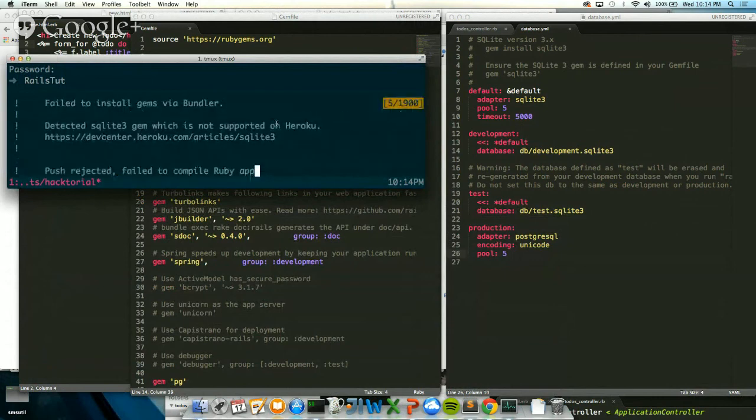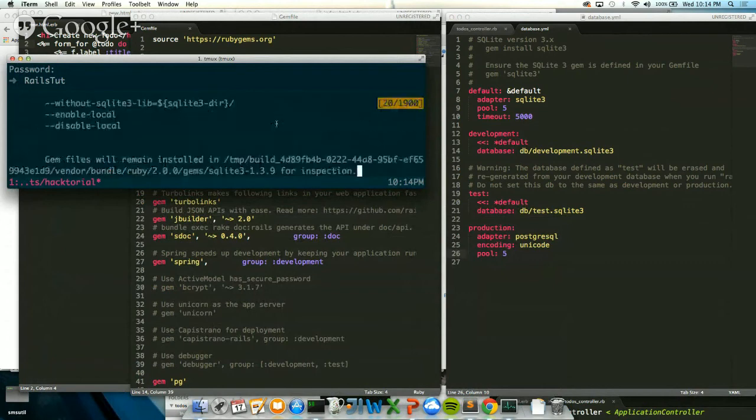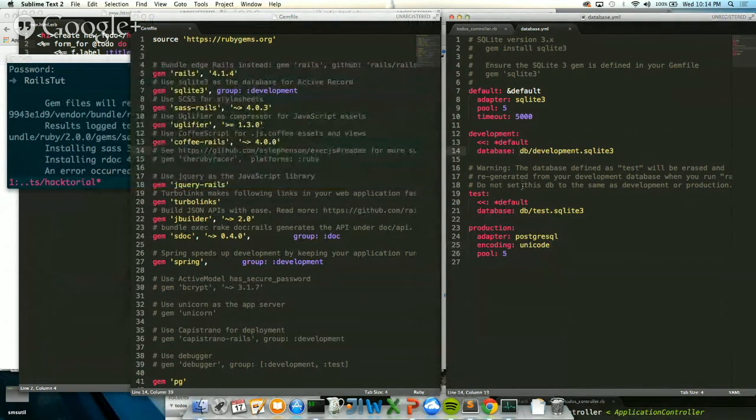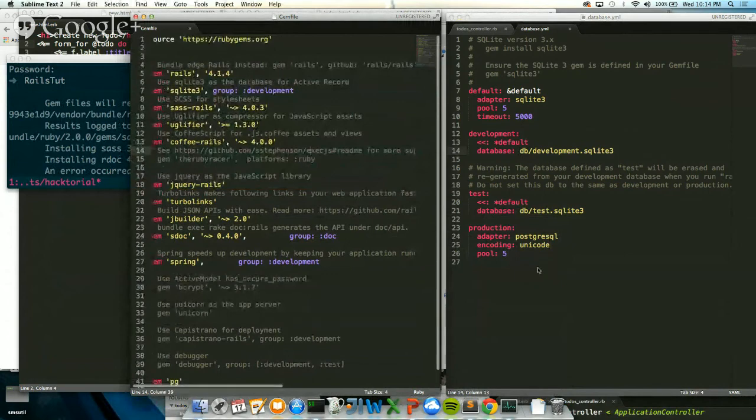In the database file, what did you change? You changed the production? Yeah, I changed just to production. Should I delete what was there? Yeah, you can delete what was there.